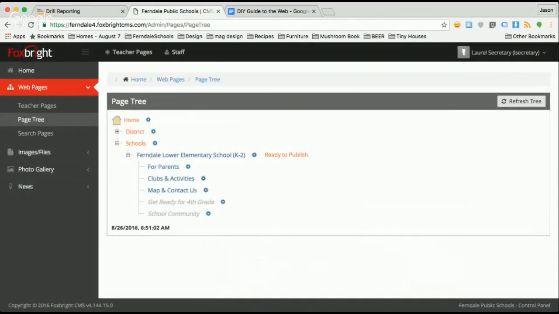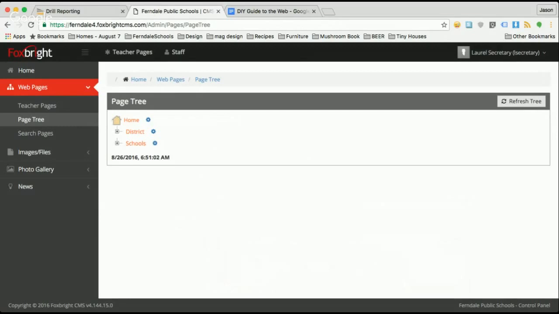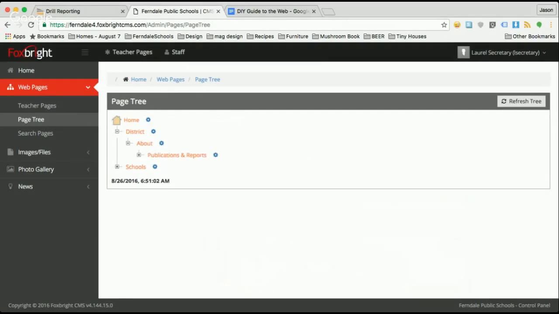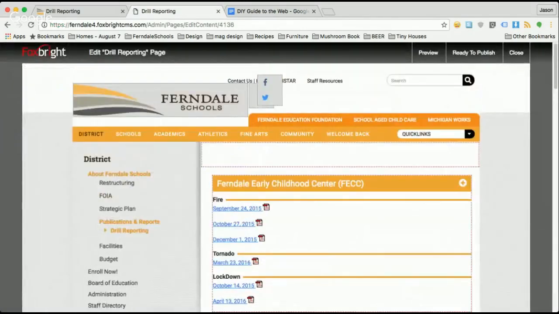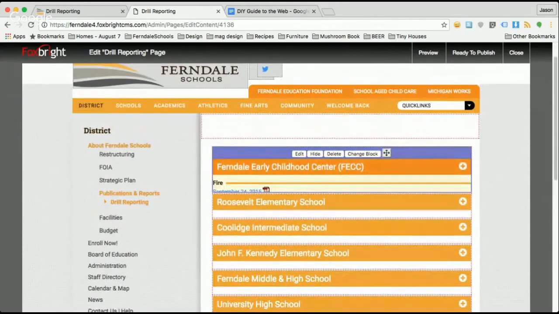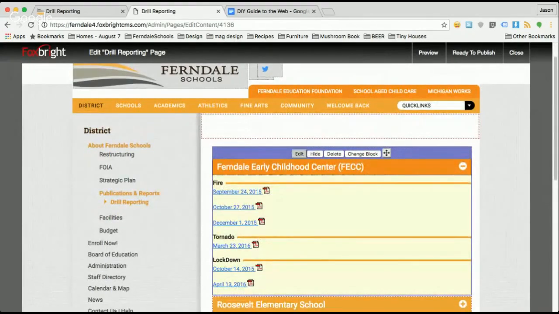So the other thing you're going to see that you have access to is under this district section. Just follow that trail as far down as you can. You can only click on blue pages to edit them. It's drill reports. So to add a drill report, I took one out, so I'm just going to show you how to add that in super quick.